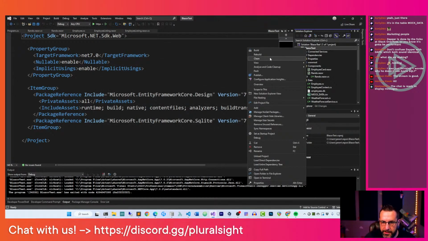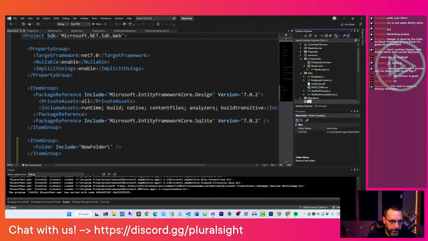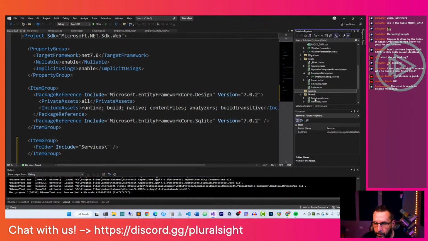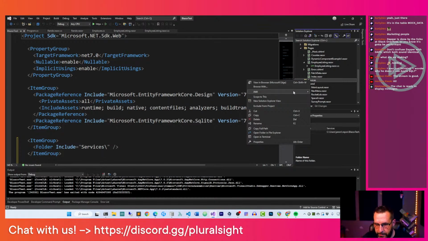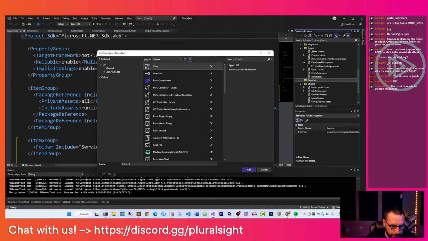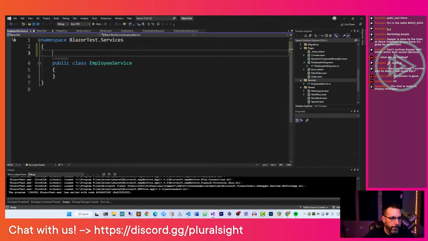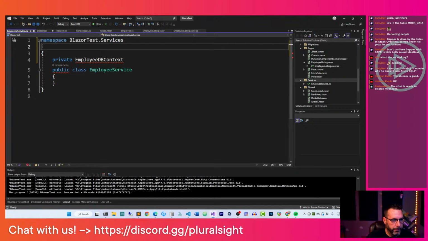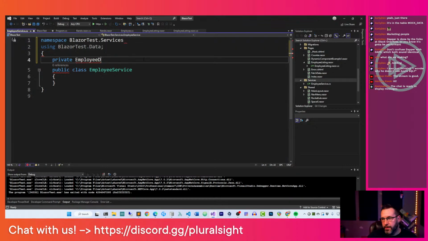Here, I'm going to create a folder named services just to keep this all organized. For this service, I'm just going to call it employee service. Now I should be able to, I'm just going to copy this code out of here. Private employee DB context. Here we're going to use Blazor test data. We should be able to see that employee context, DB context.